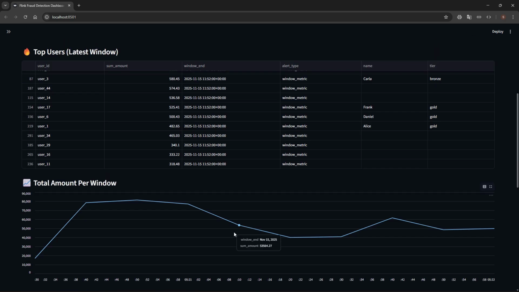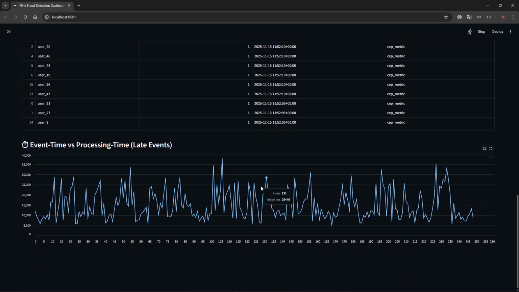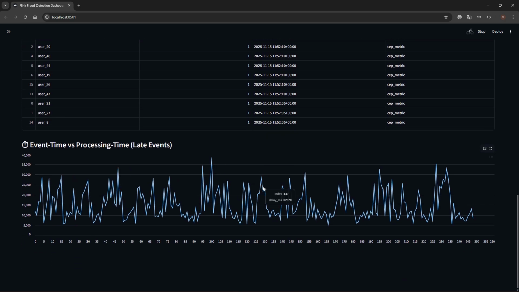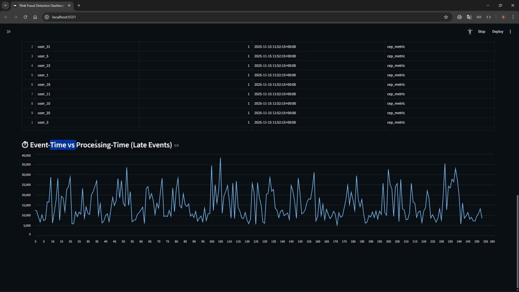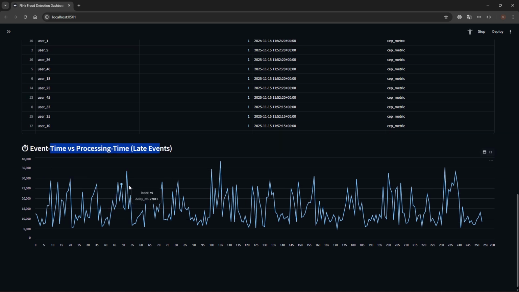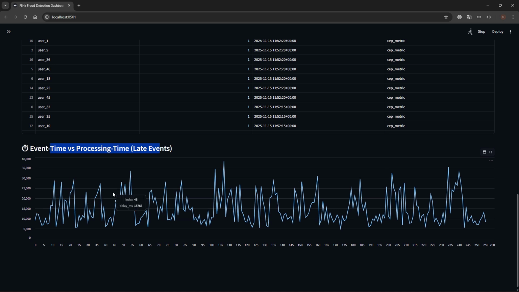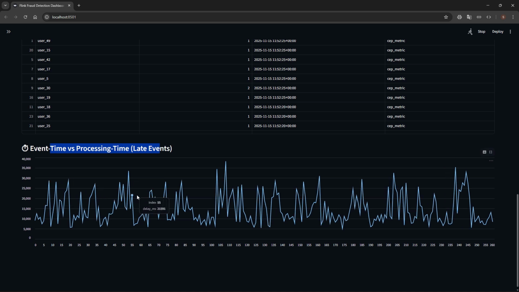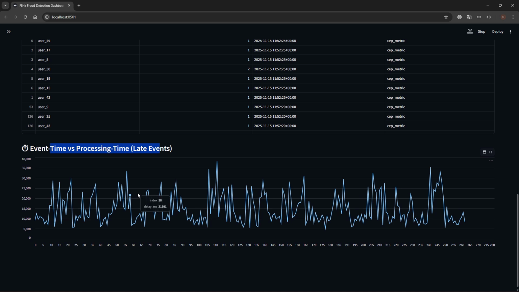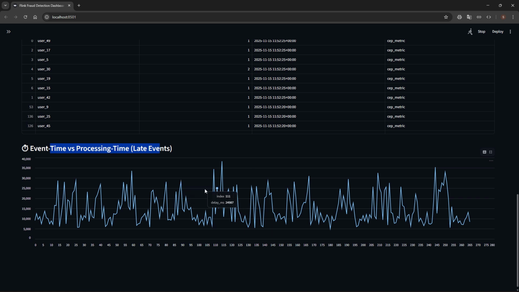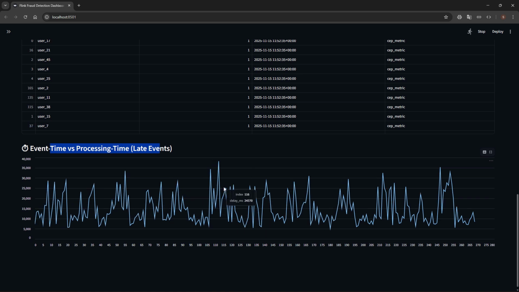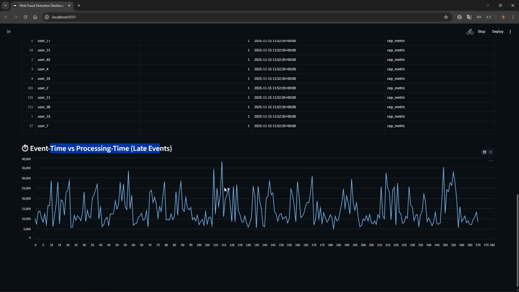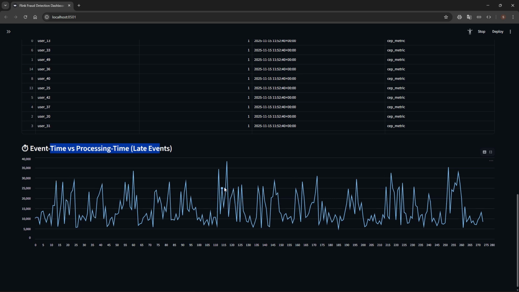And late events show that Flink can handle out of order data. Now, watermark movement demonstrates Flink's event time model. So this event time versus processing time, late events, shows you how Flink handles late data, and a watermark is like saying the average time, and if it is later than the average time, then it's classified as a late transaction. So you can see the delay by how late. So index is the transaction ID and delay is how late the transaction is.